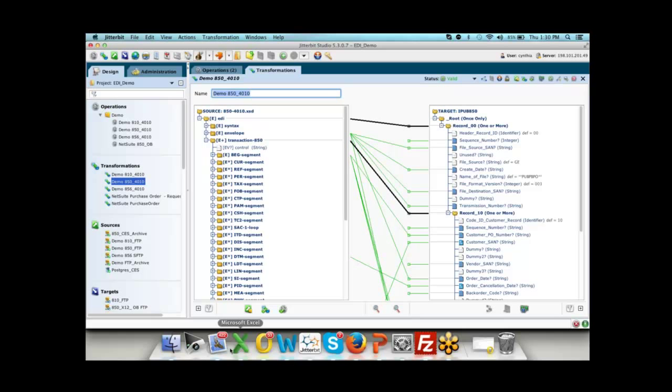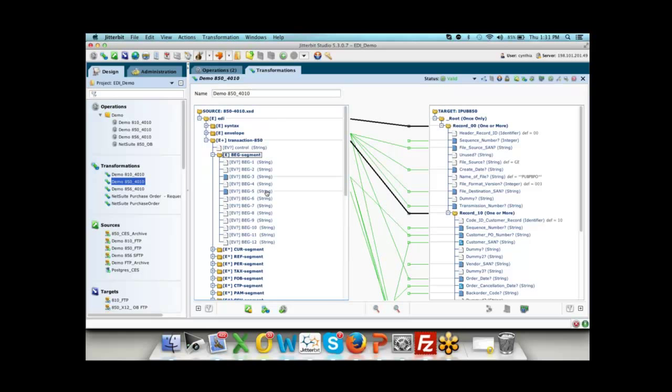So go ahead and walk us through again. Here I'm looking at the different segments, the currency segment, the REF. What do those represent, and how are you mapping it over to the target? Okay, this is an invoice, and the BEG segment would be the beginning segment. Inside this, each one of these has what we call an element, and there's certain data. Now, this BEG3 is a purchase order.